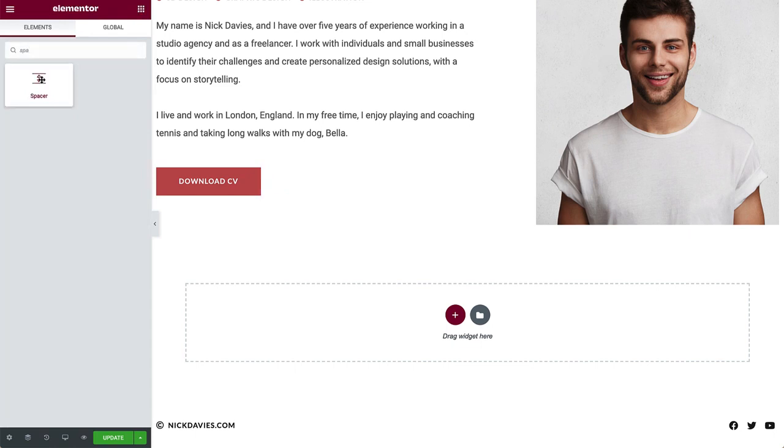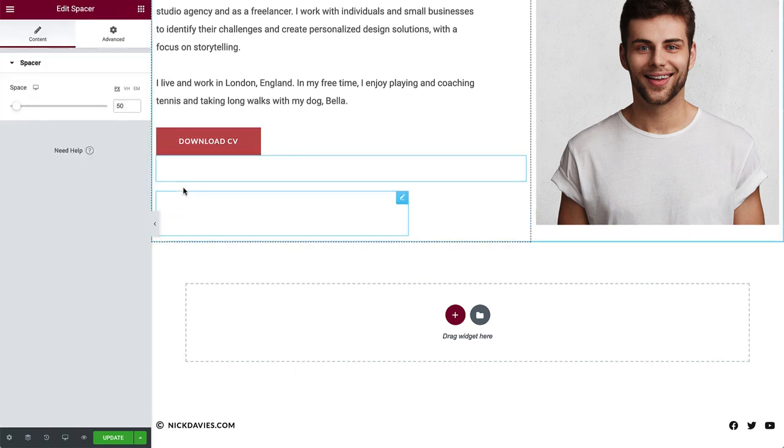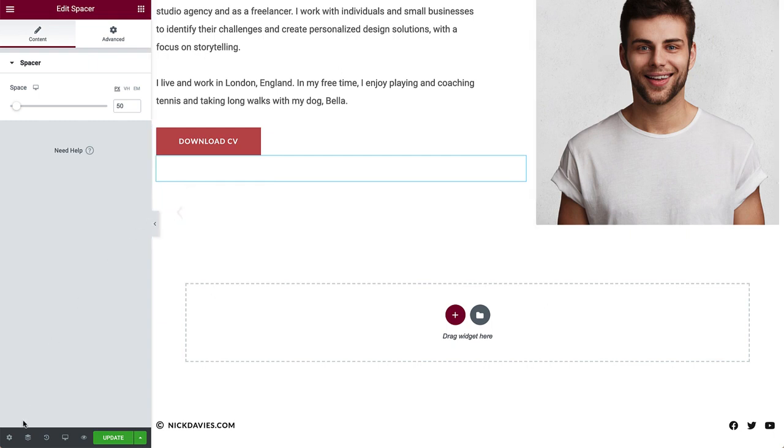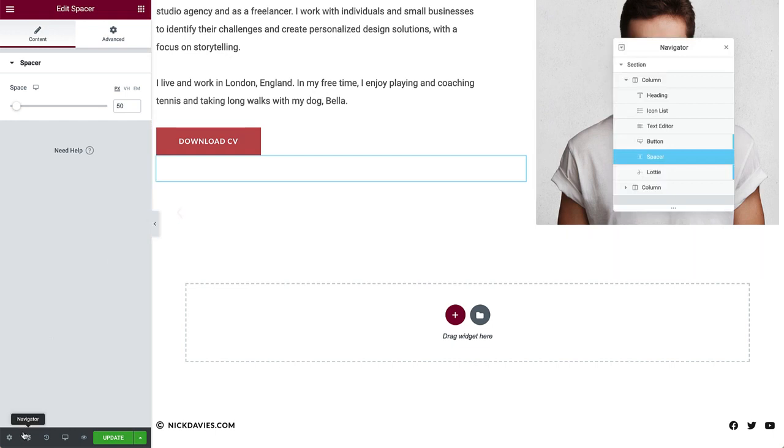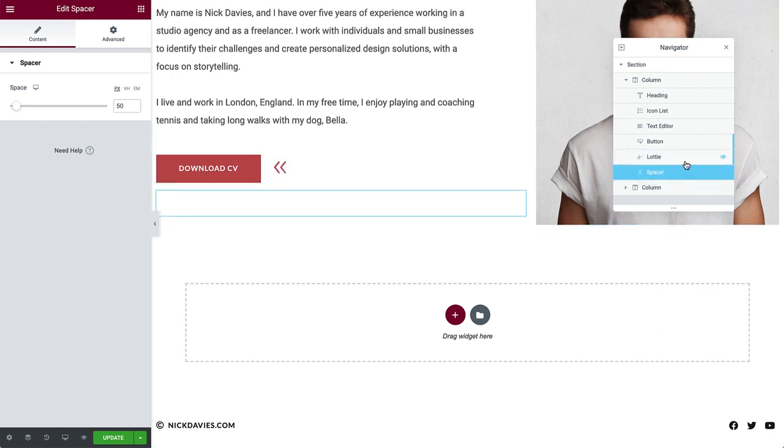Now we'll add a spacer widget underneath. Drag it in. With inline positioning, it can be a little tricky to get the widget into the right spot, but it's easy to fix with the navigator. Click here to open it. You can see it's organized into sections, columns, and widgets, just like in the editor. So just drag the spacer under the Lottie widget like that.